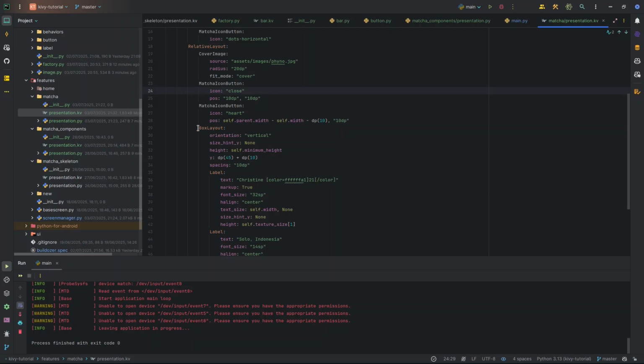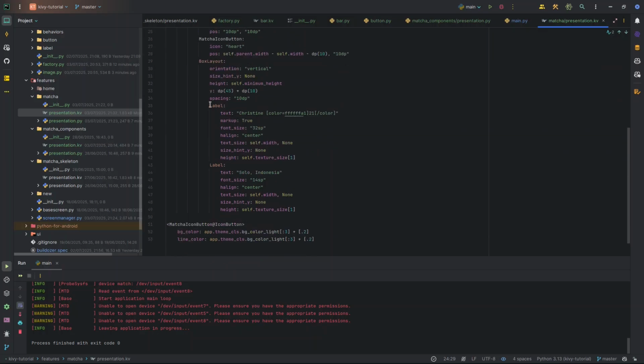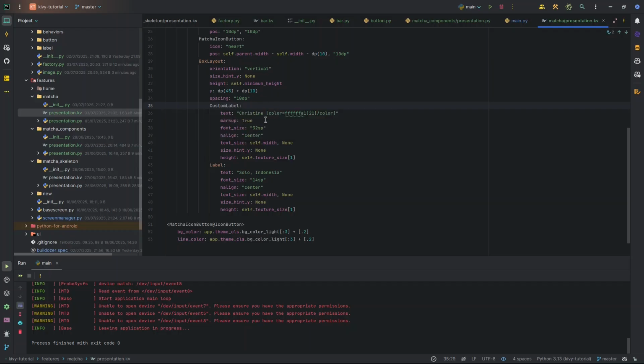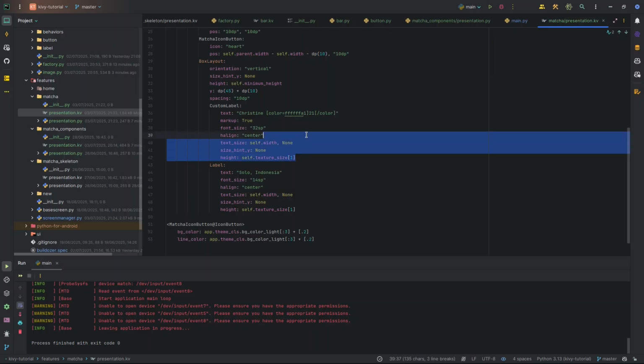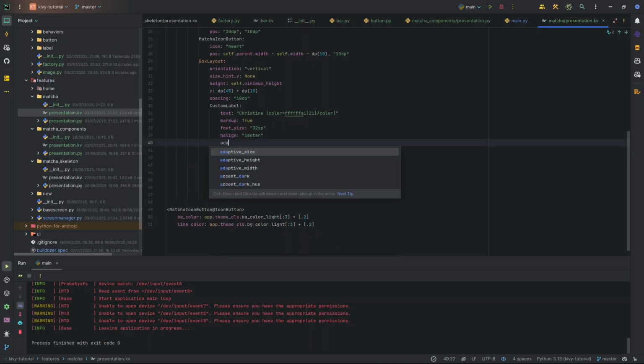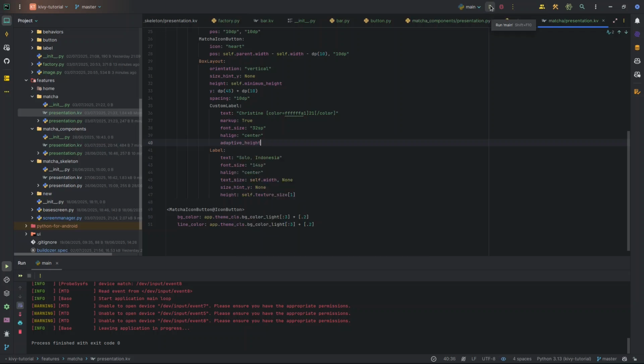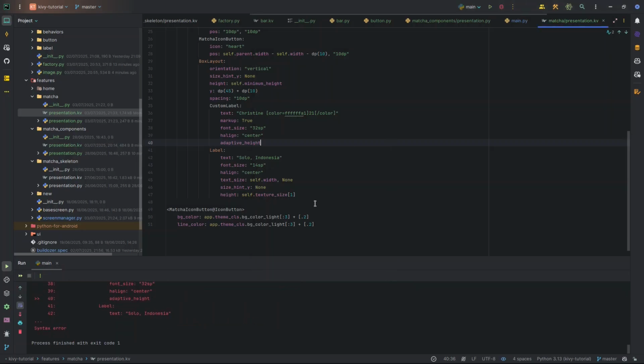Okay, box layout here, Christine. So this should be a custom label, right? Text, Christine, font size, text size, halign. I don't think we need to set this guy anymore. There should be adaptive height. Let's see. Adaptive height to true.